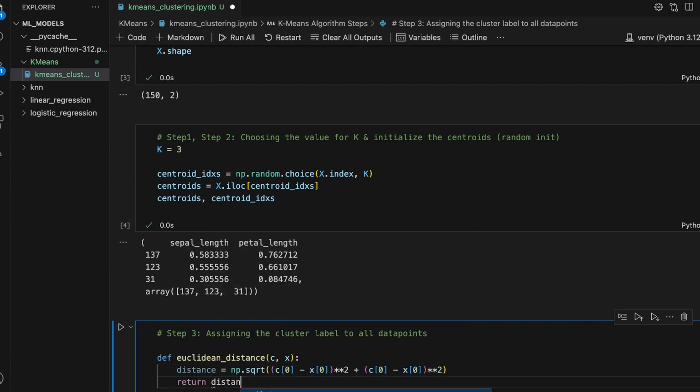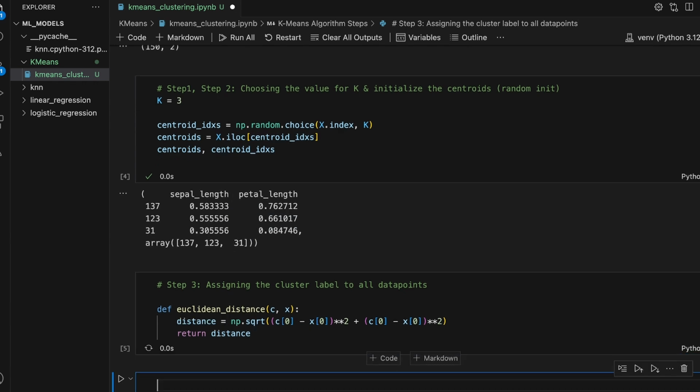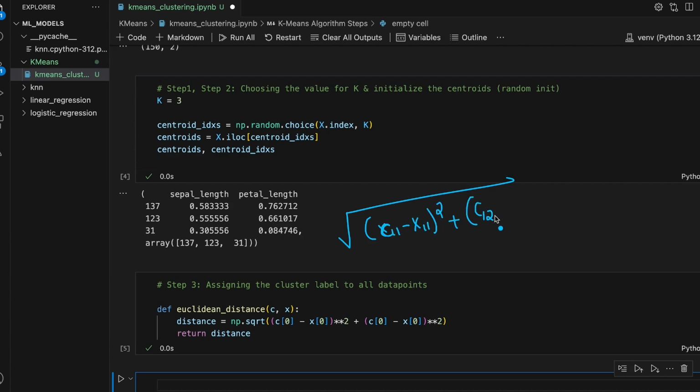Return this distance altogether. All that I have tried to implement here is to find this particular formula, which is nothing but c11 minus x11 whole square plus c12 minus x12 whole square, right? Where c11 and c12 are the coordinates of my centroid and x11 and x12 are the coordinates of my x data point here.